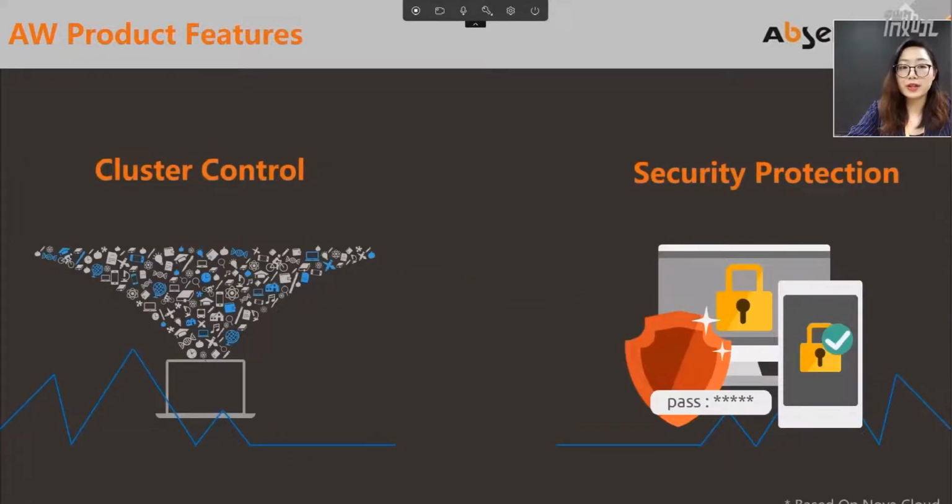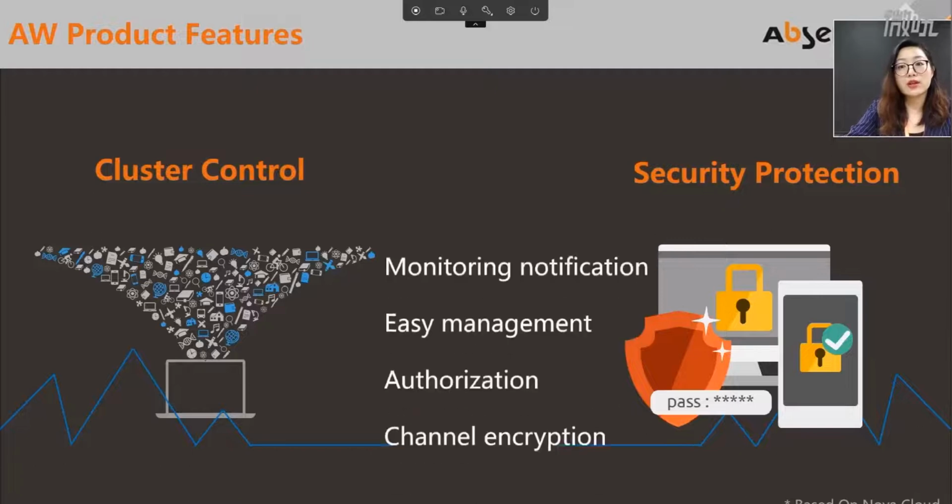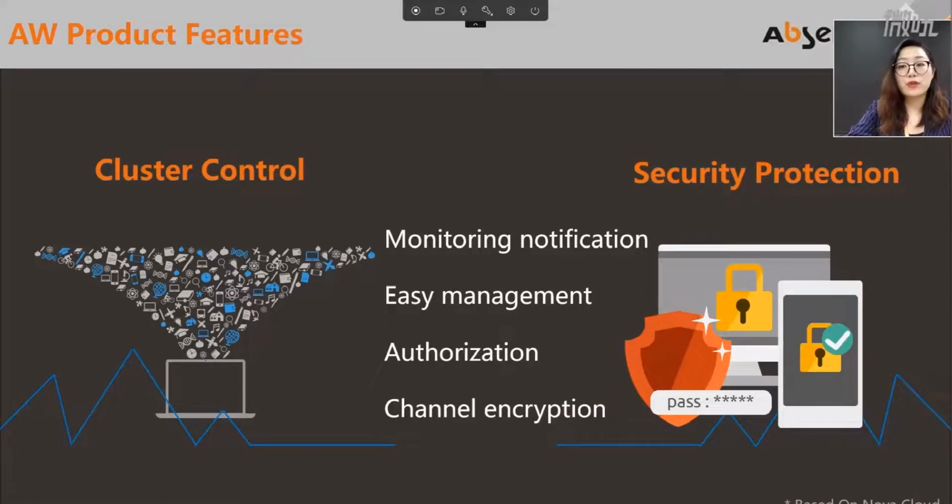Cluster control and security protection are also very important. We need to get monitoring notifications, and we want the control system to be very easy to manage. And security is really very important because we have so many screens.